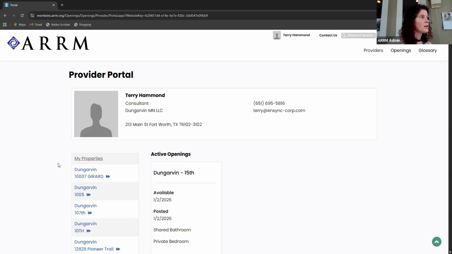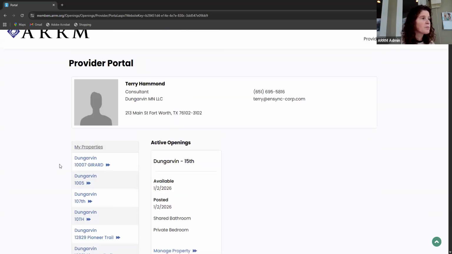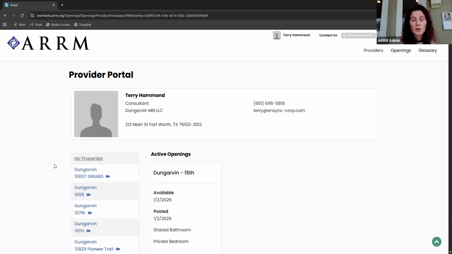If, as you start to work in this portal, you happen to notice that not all of your properties are here, that is because we could have missed them. So please let us know. You can reach out to us at openings@arrm.org with the following information for the unlisted properties. We need to know the property name, the address, and the DHS license number.